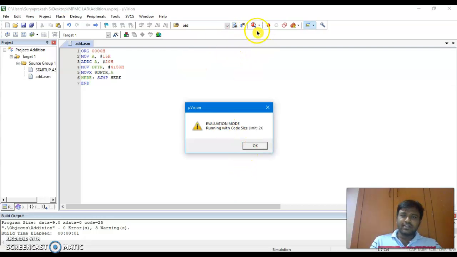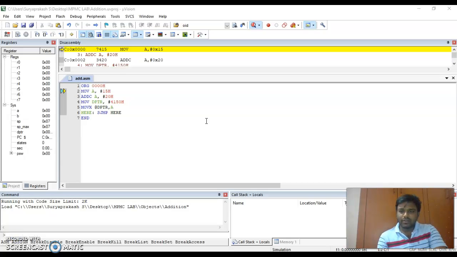I'm going to select the debug option over here. Once you have selected the debug option, there will be a pop-up. Once you have clicked the debug option, you will get a new panel of debugging, disassembly, register pair and commands, and a call stack, local variables. So everything will be visible. Once it is visible, you can click run to execute the code you have written.